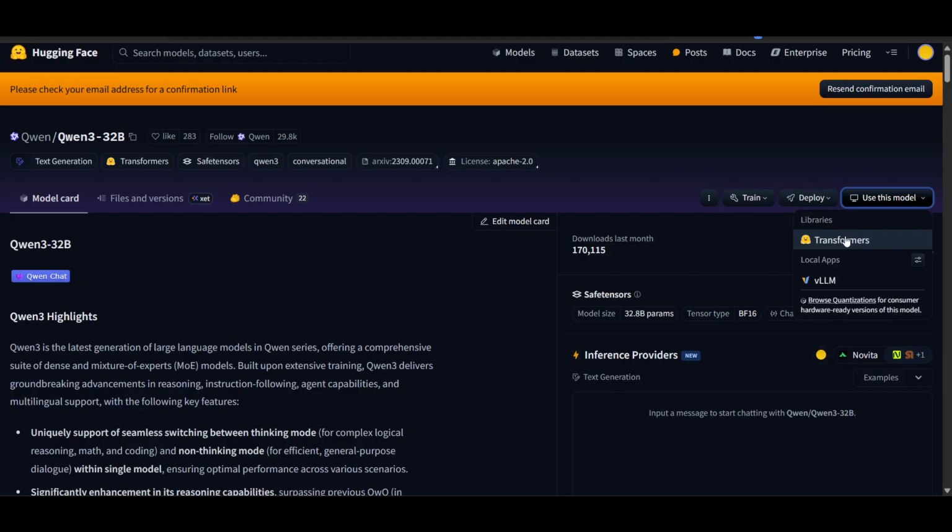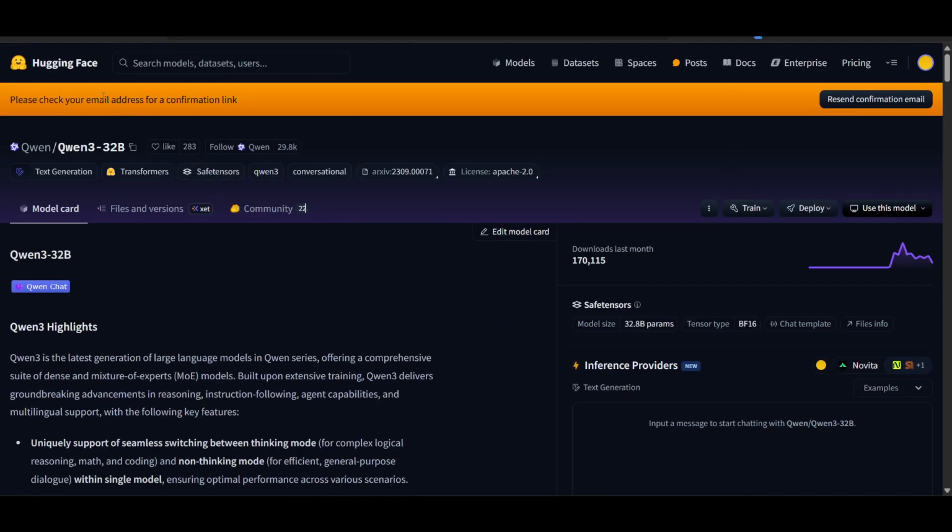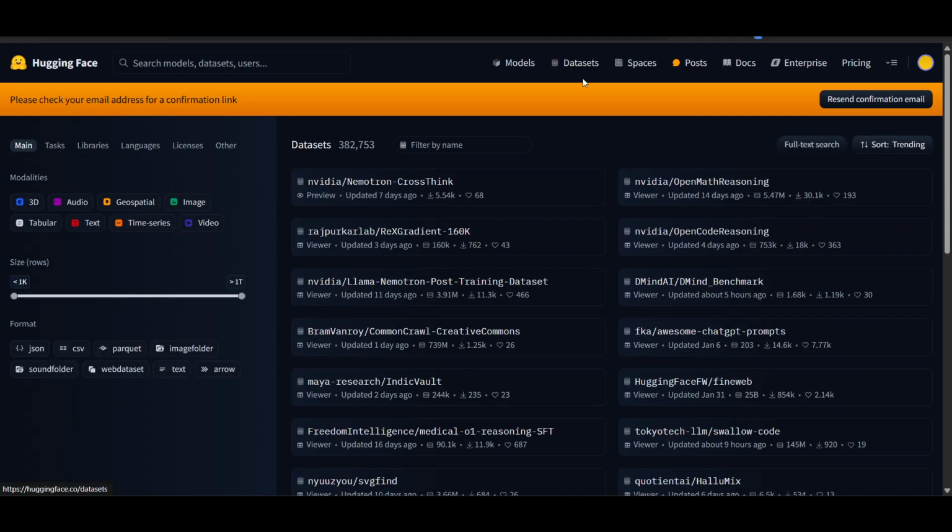Let's say this is a Transformers library, so you can click on Transformers. This is the code which you can copy and use. This is a dataset, so you can give it a dataset. Here you will find the same thing, but there are a lot of key features which Hugging Face provides you.